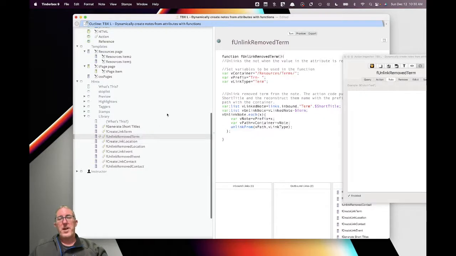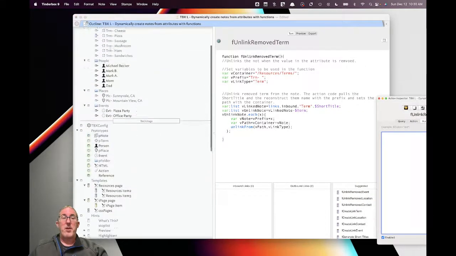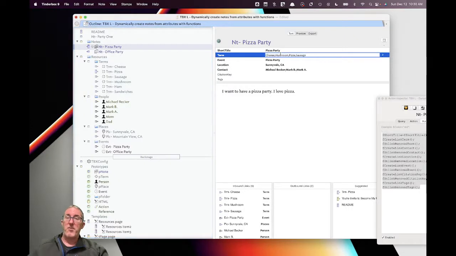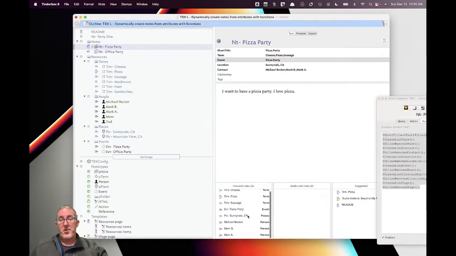Now the remove function I haven't demonstrated yet. So if we look here, what this note is saying is basically establishing the path where you want the note removed, the prefix of the note, and the term. And then I'm essentially telling Tinderbox when I want something removed. Let's go demonstrate that. I'm going to go up here and remove mushrooms from this party. You'll see now mushrooms automatically got unlinked from that note.